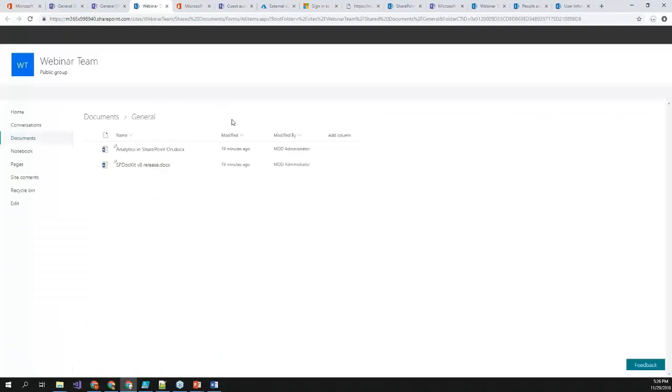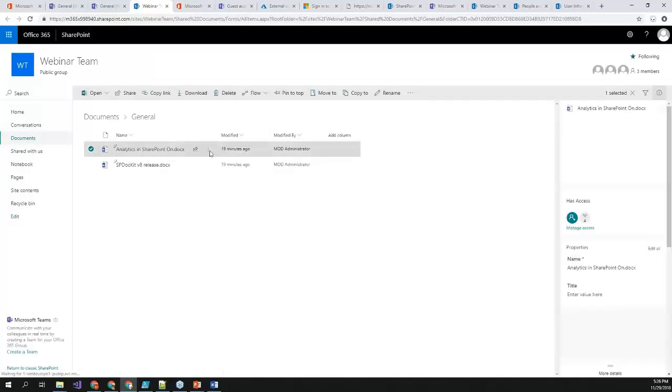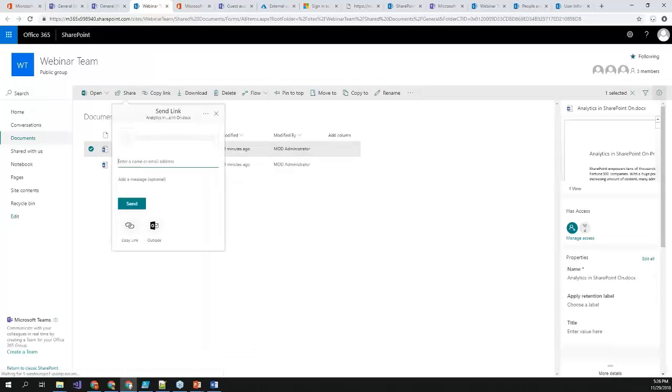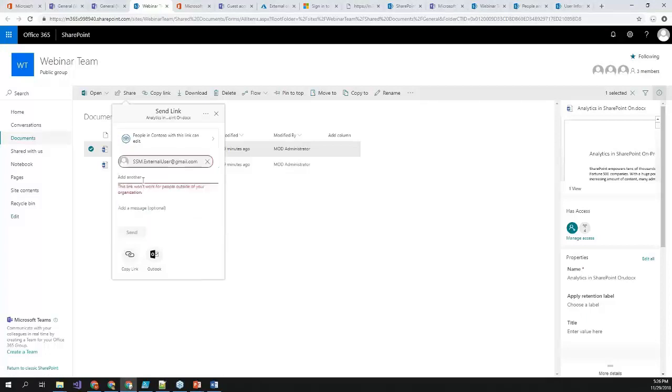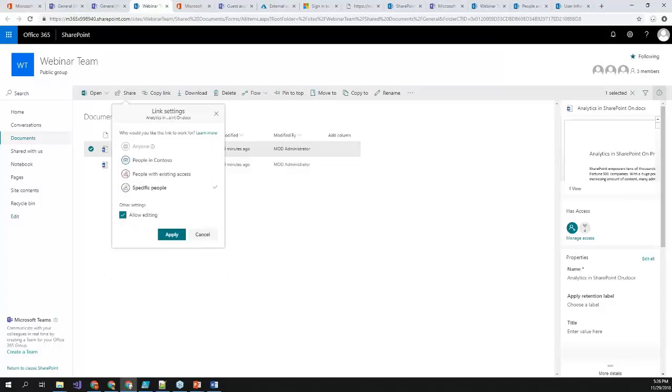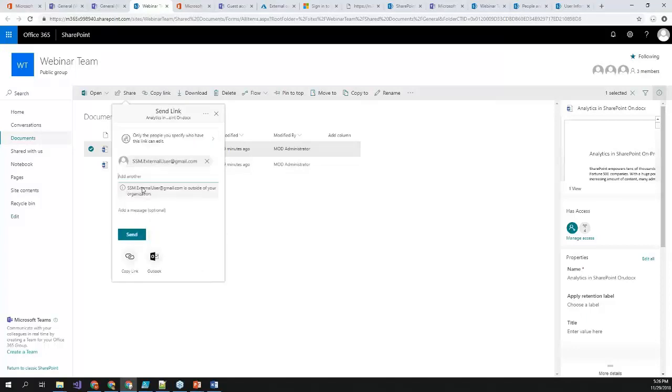So if I go to SharePoint, once again, I'm back with my organizational account. And if I share a document here, I'm going to share it with a different account, this time not a SysKit account. Let me just copy paste it so that I don't make a typo. And this time I'm sharing it with a Gmail. And now specific people. And I get a warning that this account is outside of your organization. That's okay. I'm going to send this.